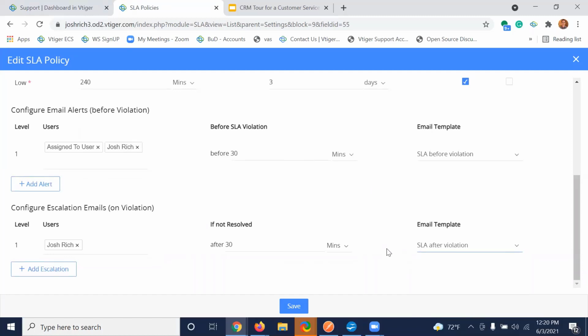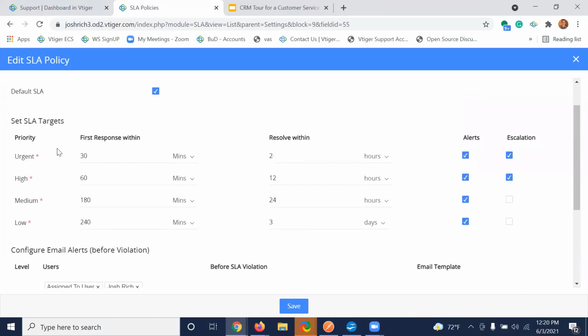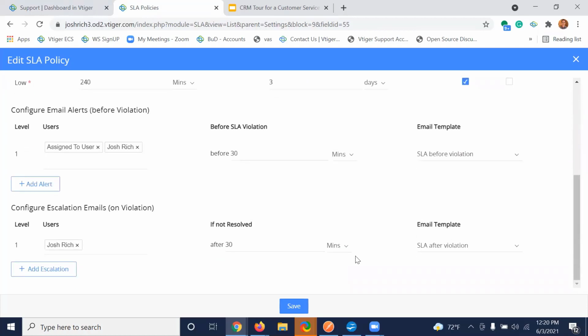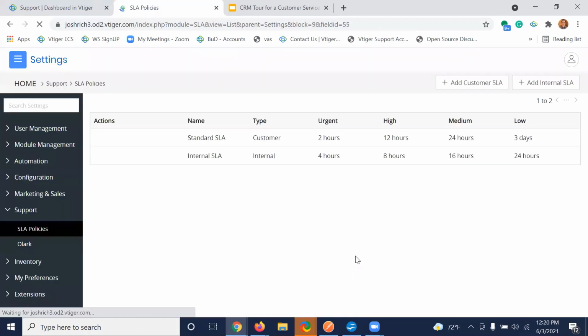So we are all set. We have adjusted our SLA targets, and we've set up our alerts and escalations as well. So let's go ahead and hit save. And now we can see that the different priority statuses, the hours and minutes of resolution, have been adjusted. We can see urgent is now 2, high is now 12 hours, medium is 24, and low is 3 days.